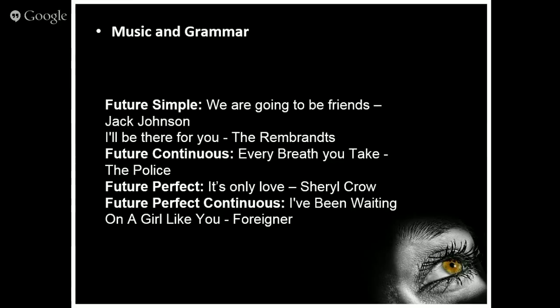And for future tenses, we have simple future, We're Gonna Be Friends, Jack Johnson, or the famous song I'll Be There For You from the Rembrandts. Remember this series from the 90s called Friends? The opening song at the beginning of the show. That's the song, that's the one. I'll be there for you.